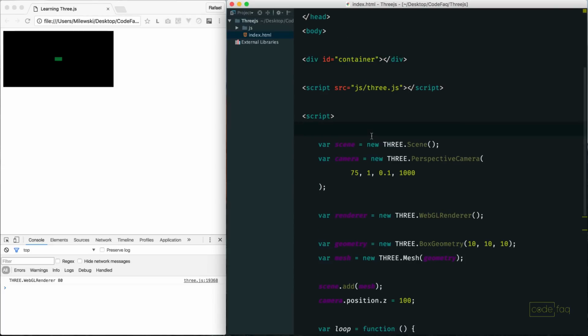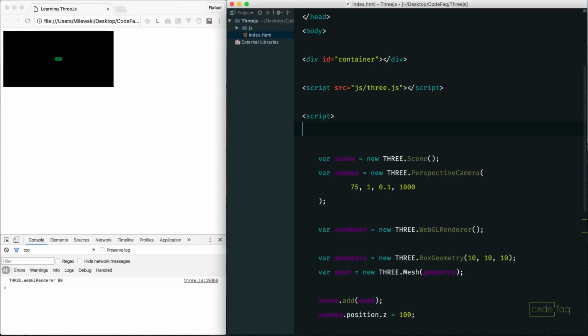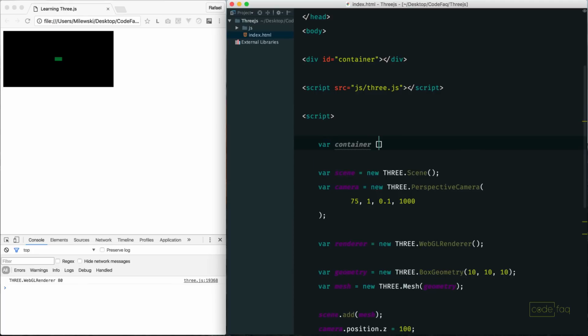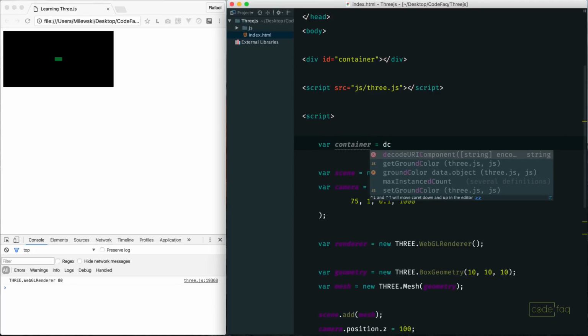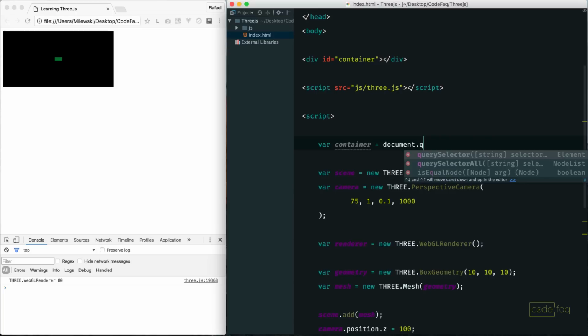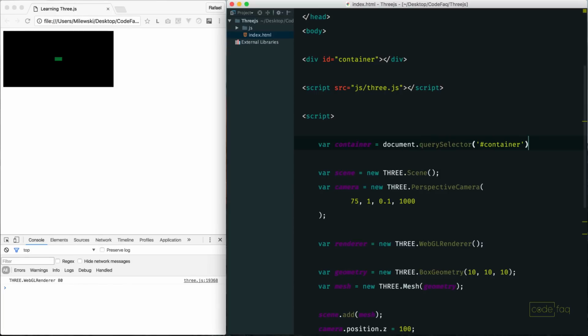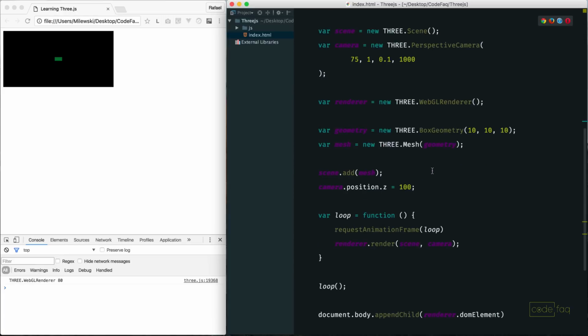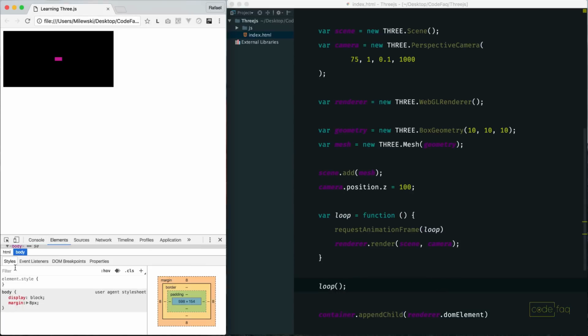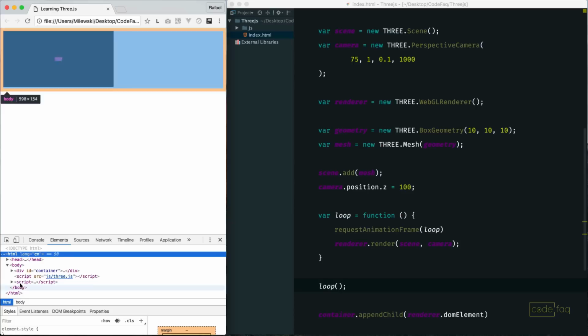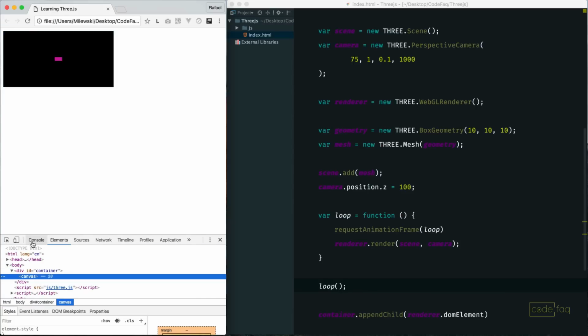and let me create a reference to this container here. So container is equal to document.querySelector and container, right? And here we replace the document body with the container, so container.appendChild. If we save this and refresh and see our HTML elements here, we will see that the container now has the canvas inside it, right?